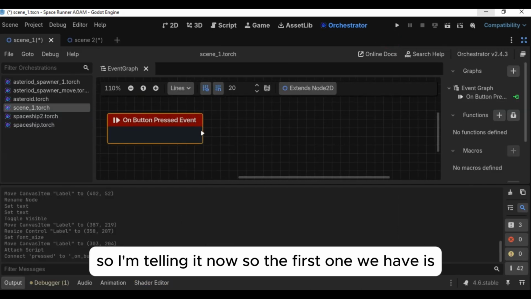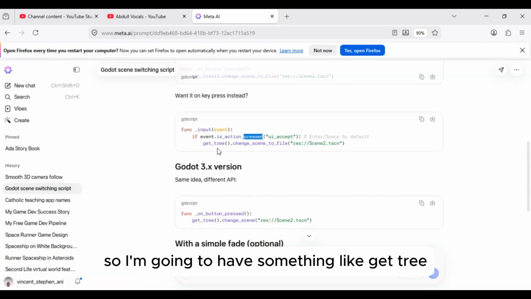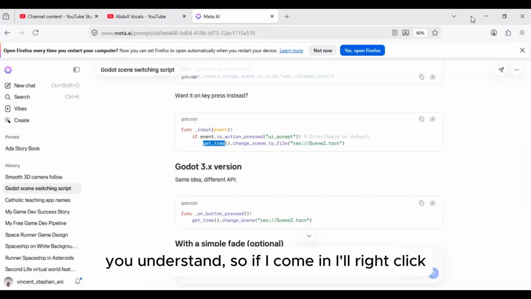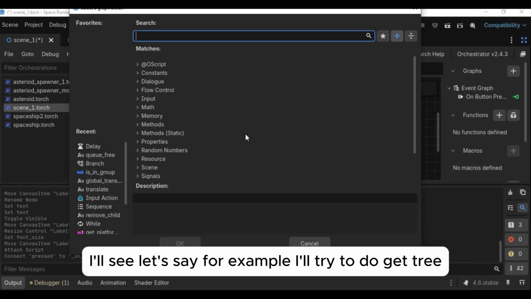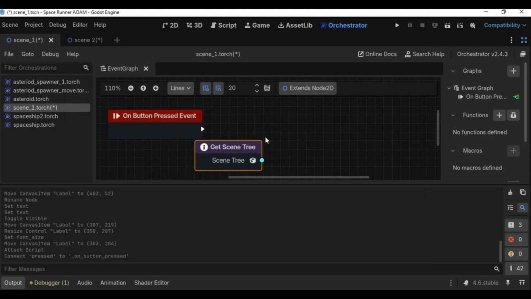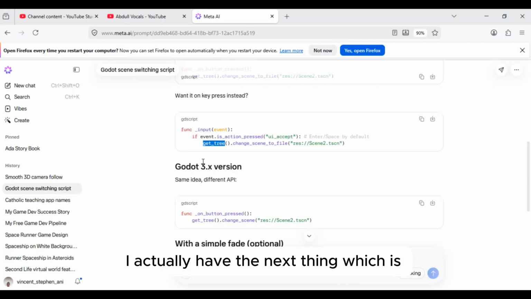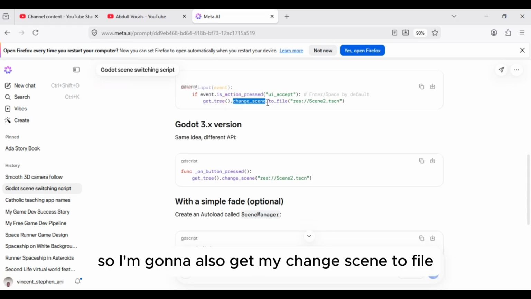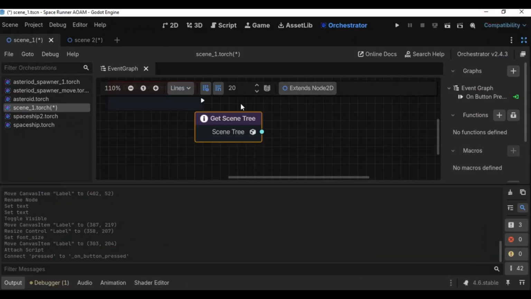So the first one we have is, I'm going to look at the next script that I have. I'm going to have something like get tree. If I come in, I'll right click, and let's say for example I'll try to do get tree. You see here, I have get tree and I have my get scene tree. So I'm going to get that. Then under it, I have the next thing, which is change scene. So I'm going to also get my change scene to file, so I'm going to get all of it.